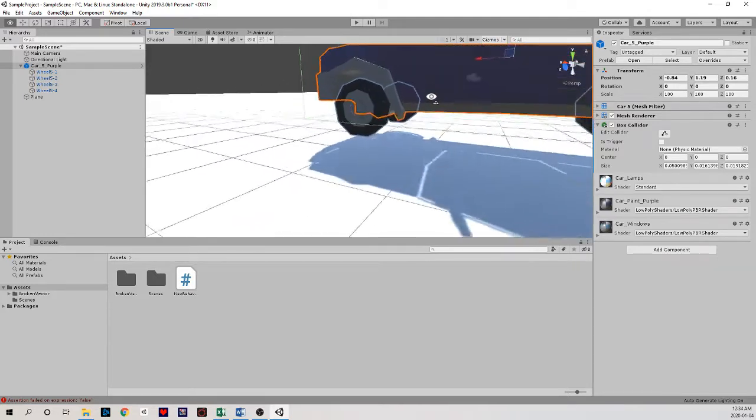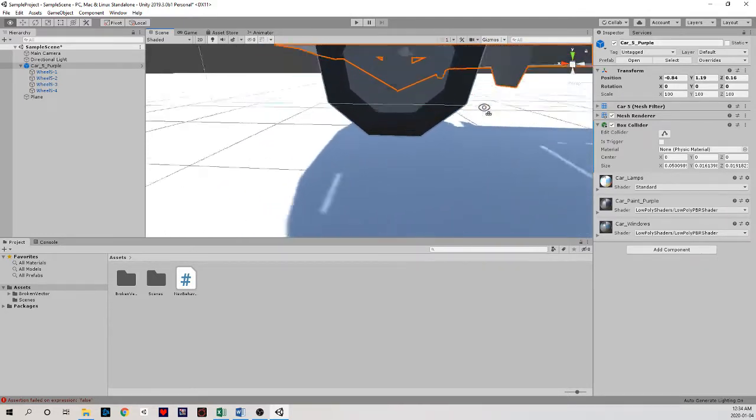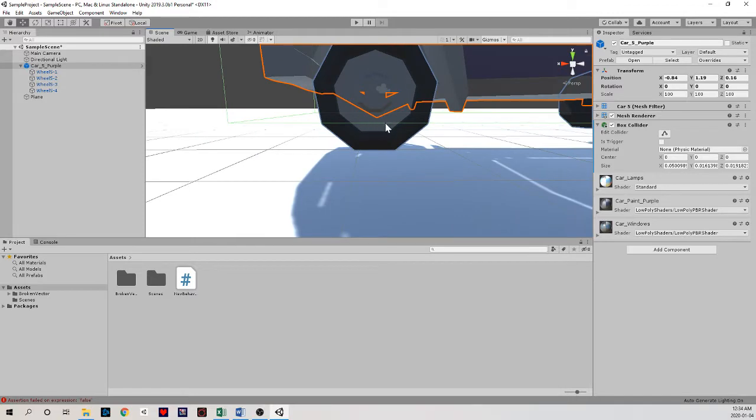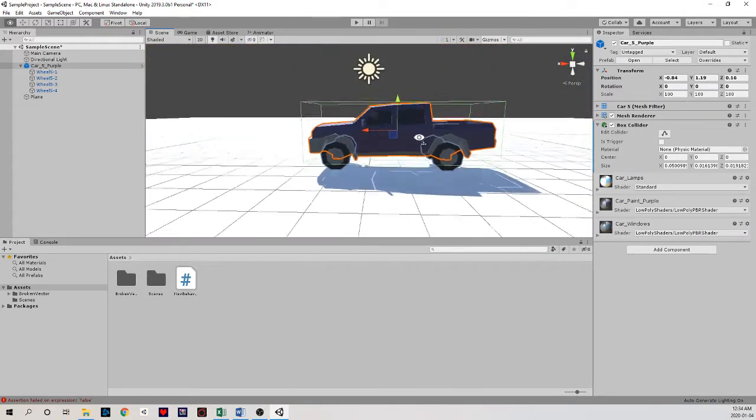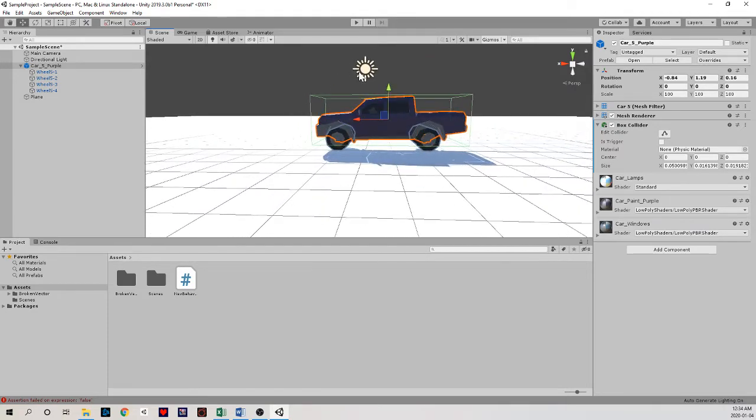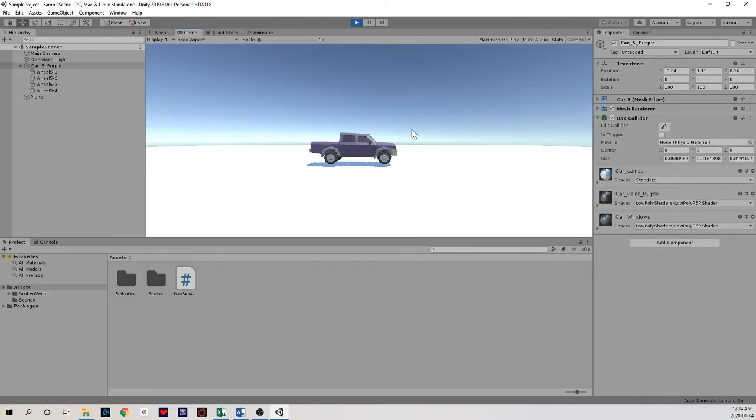And I want us to take a look at something down by the wheels here. The collider that Unity automatically created doesn't actually go all the way to the bottom of the wheels, which is interesting. Let's see what effect that is going to have. If I hit play to run my game, I'm going to see that nothing happens. The car is still floating above the ground.